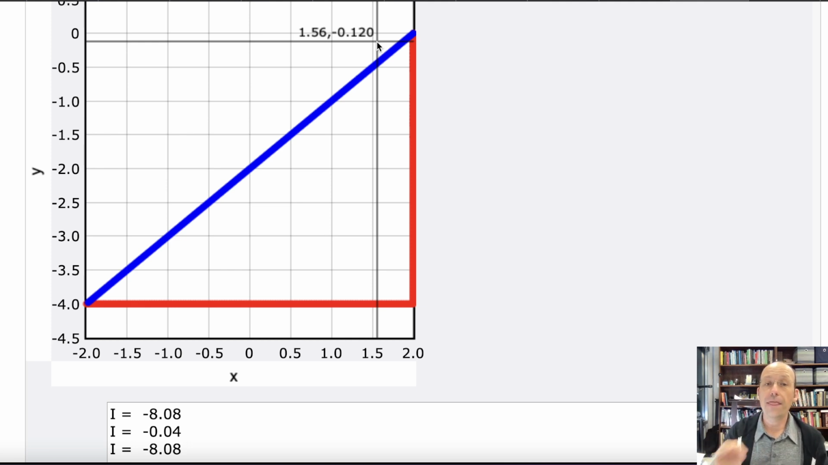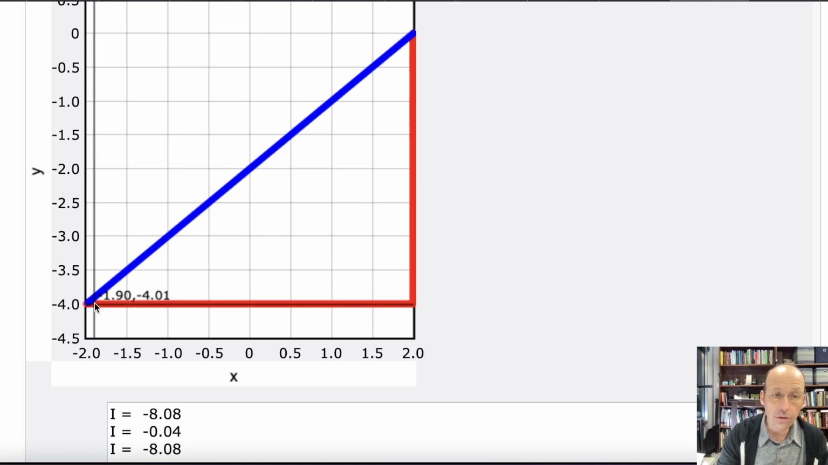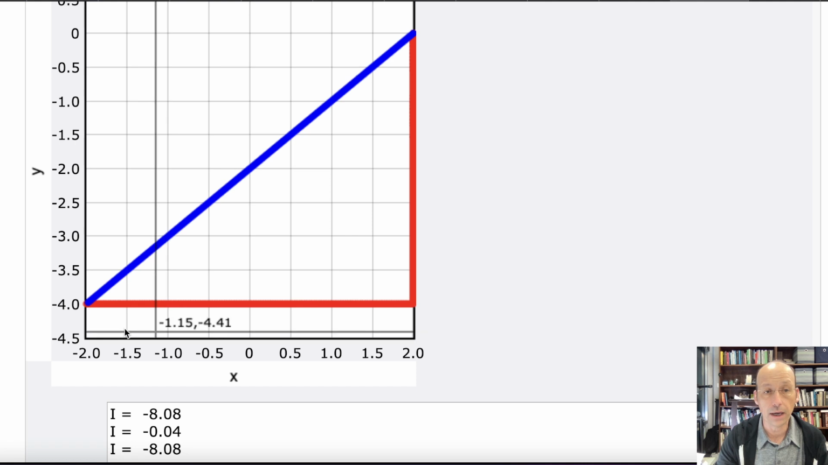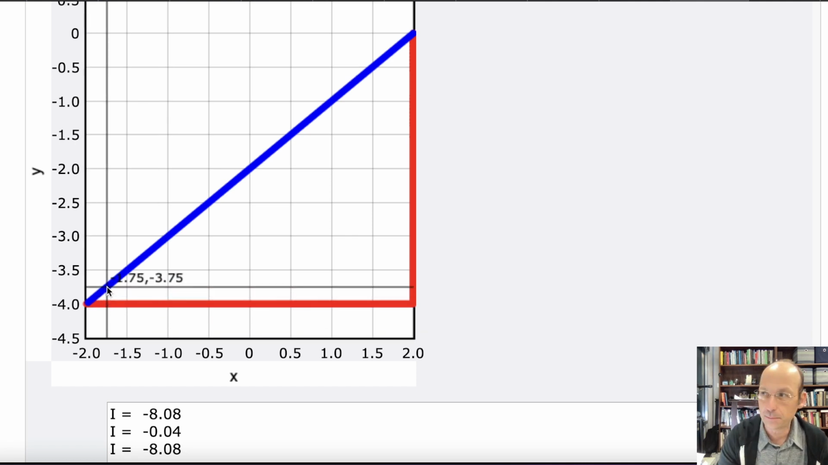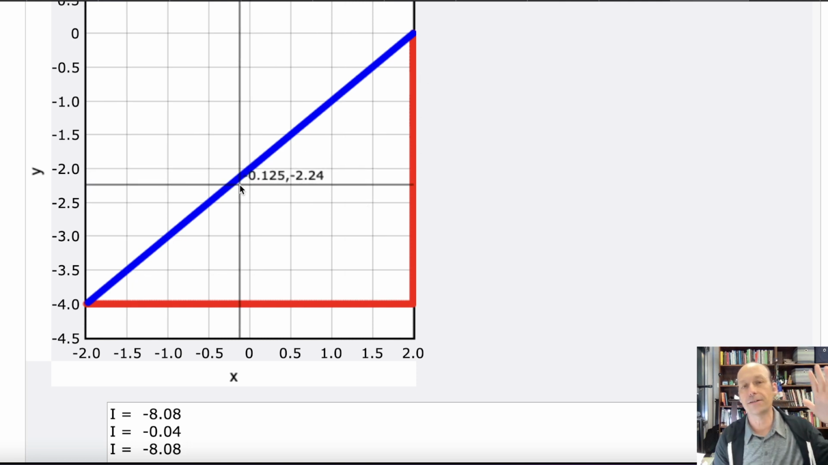But the other thing to notice is that the two paths are identical in value, negative 8.08. And that's because, although this one has 200 points going that way and 200 points going that way, the X step size is the same as the X step size here, and the Y step size is the same as the Y step size here. You can imagine this projected onto the XY plane. And so that's why they're exactly the same.